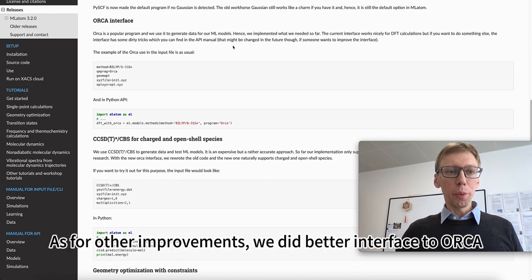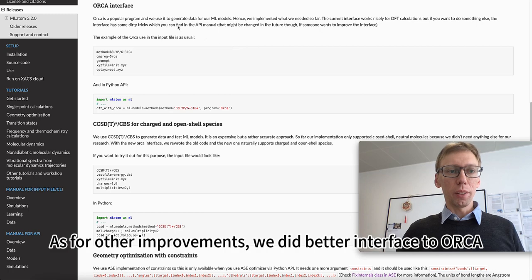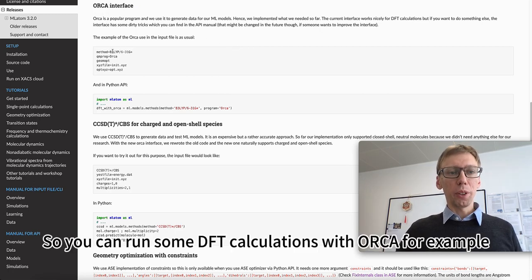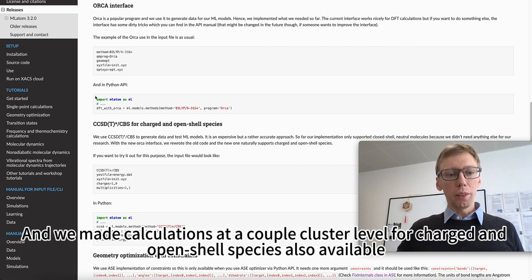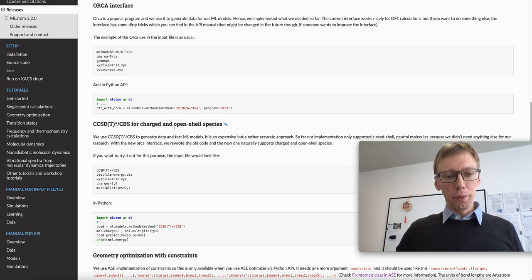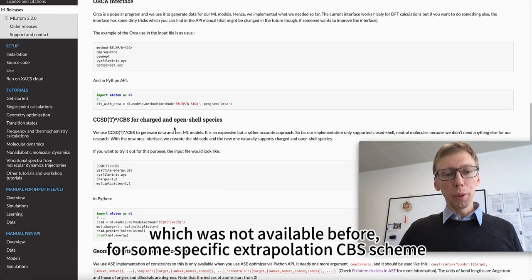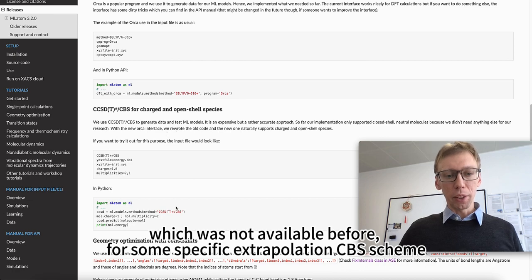For other improvements, we did better interface to ORCA, so you can run some DFT calculations with ORCA, for example, and we made calculations at coupled cluster level for charged and open-shell species also available, which was not available before for some specific extrapolation scheme.